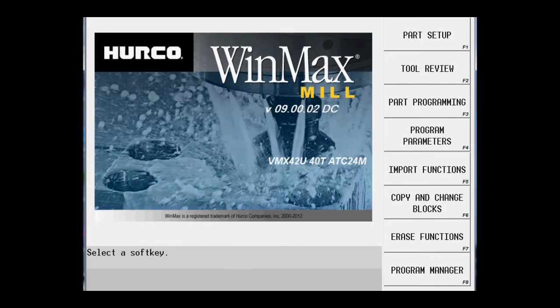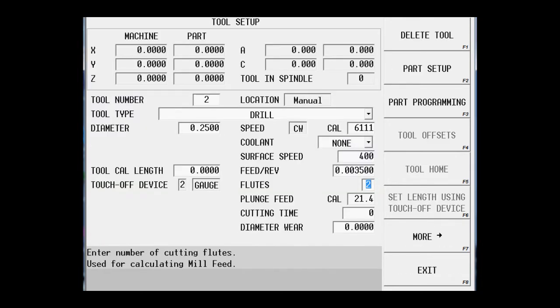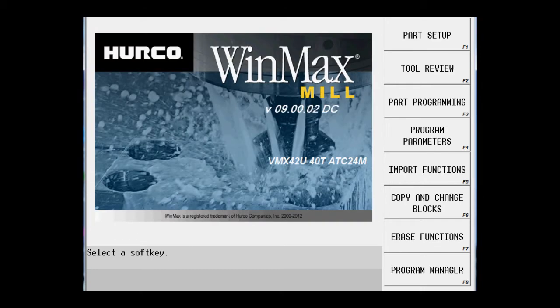We want to set up some tools. Go back to the input screen. We have tool review, tool setup, and we already have the 2 tools set up from the last time we ran this job, so tools 1 and 2 will be used in the program. So let's begin to write the program.